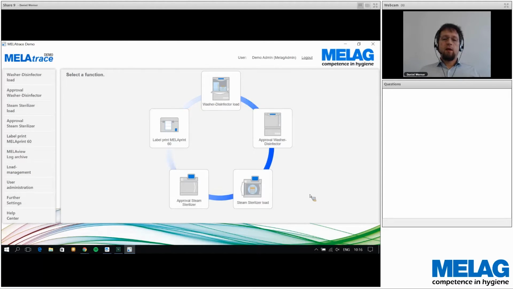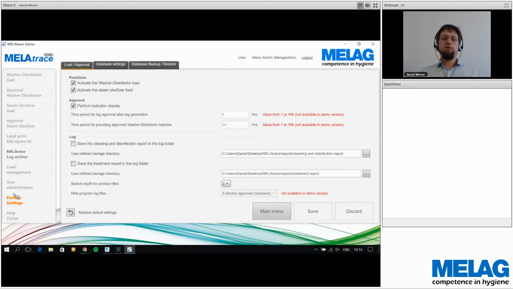And I have here the point functions. And I can deactivate the points for the load. And when I save now my settings and go back to the main menu, then the process looks like this. And this is okay as well. That's 100% safe, but without the points load definition.